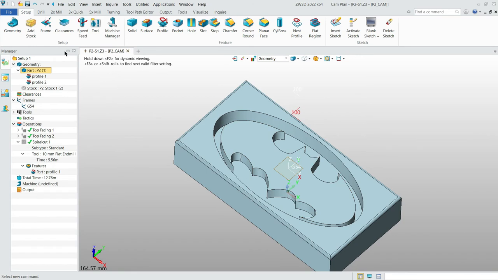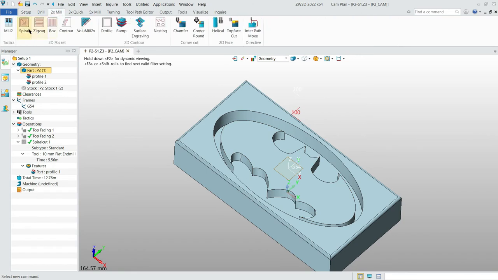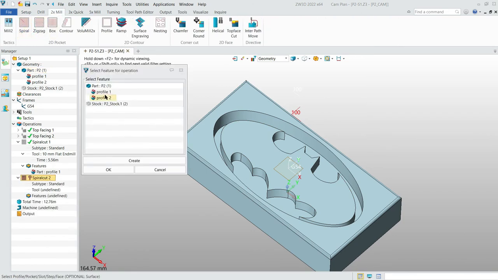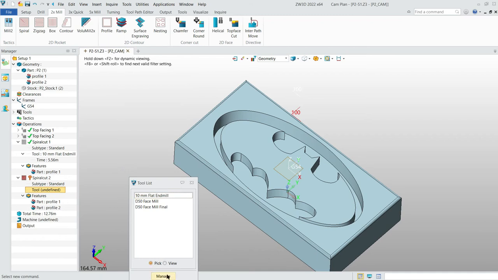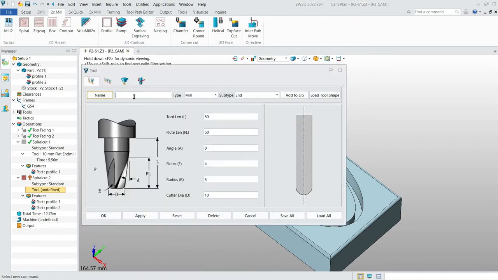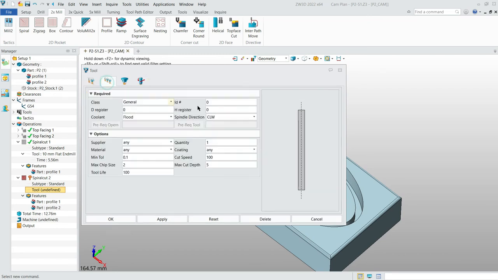Okay, with that we're going for the spiral process. We need to choose these two profiles together. We click OK. We need to manage by changing the tool diameter. It is going to be diameter 4, flat end mill. We change this one to 0. This is 4. Put the tool number to 4. So we click OK.